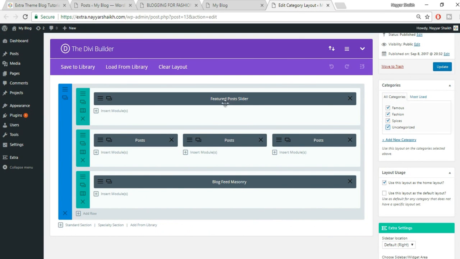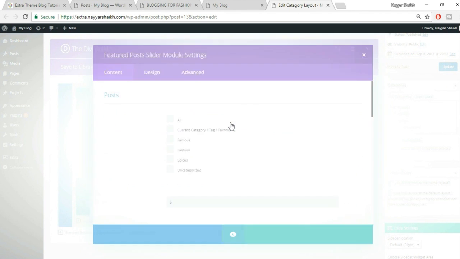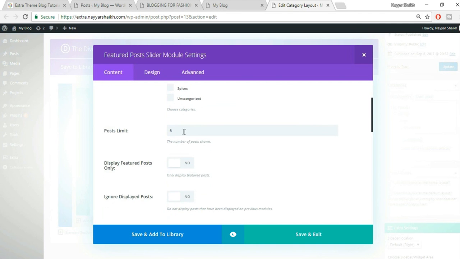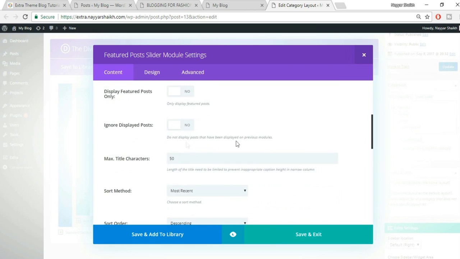Now what you have to do, the first one is the featured post slider, which is automatically there. Now click on insert module. Here you will see this featured post slider option, select that. If you want all the categories, or only specific categories to be shown on this slider, you can select that. I want all the categories. Post limit sets the number of posts to show. Display featured post only: if you want to display only the featured posts, you can make this yes.